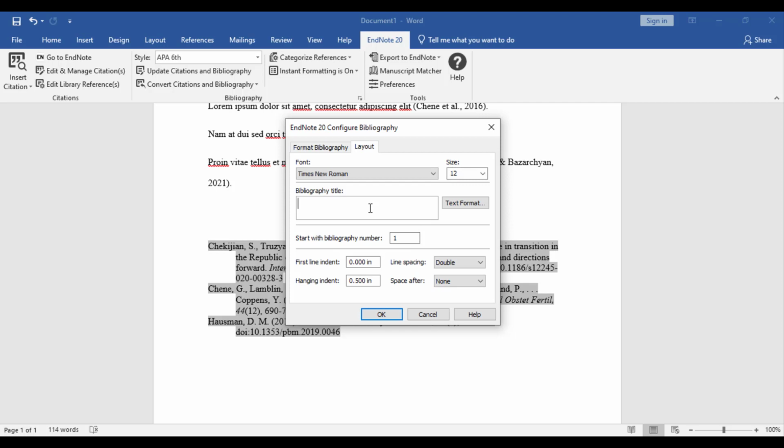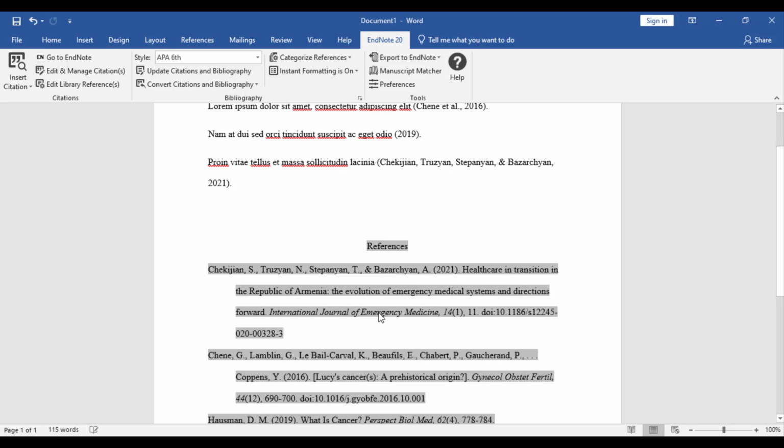and the standard format for the title for APA is for it to say references. So I'm going to type that now. If I just hit OK here, it will adjust the format at the end of your paper for your bibliography.